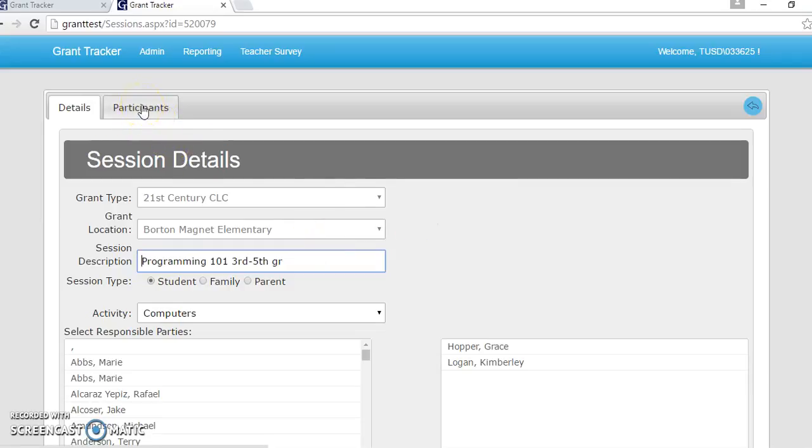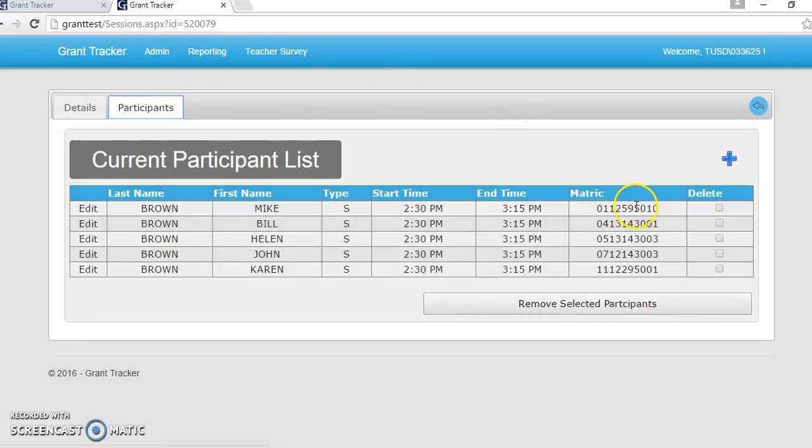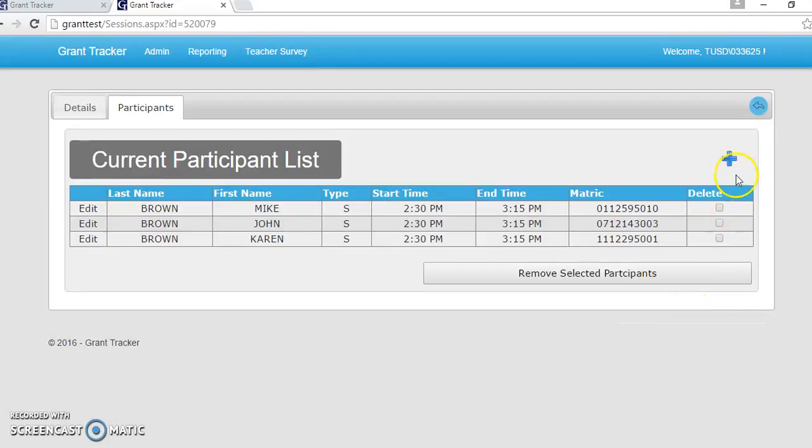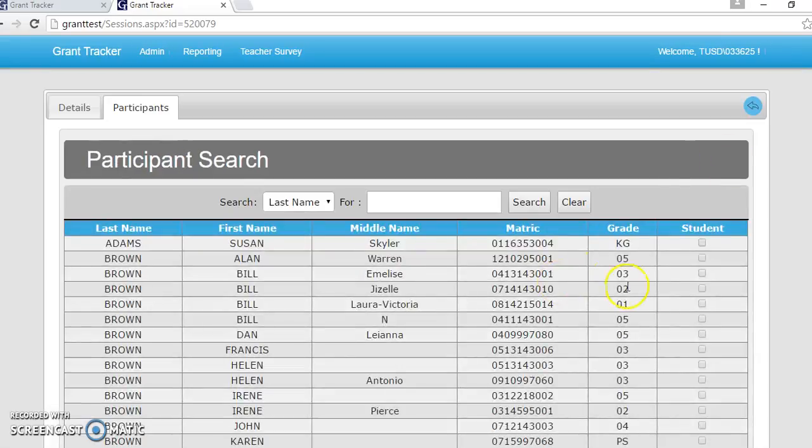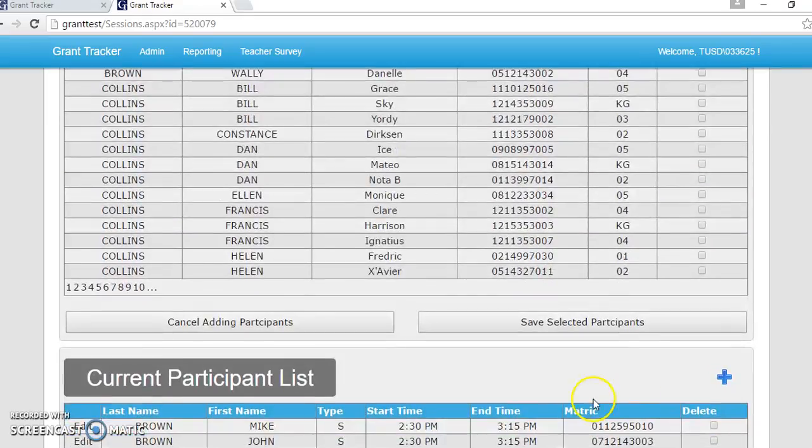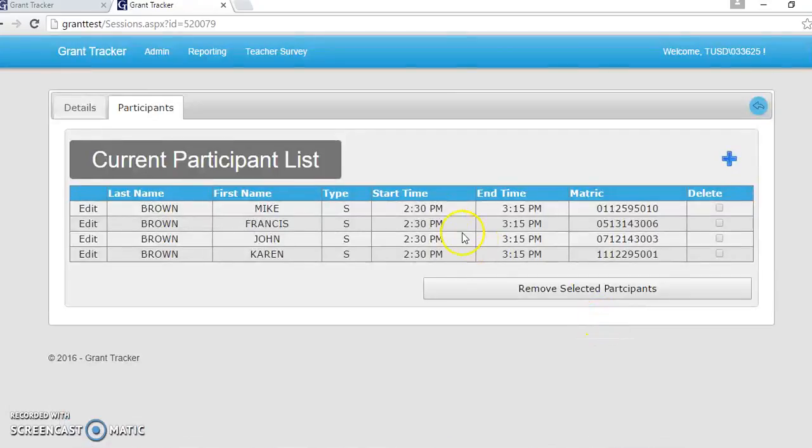Now let's delete the participants who were absent today. We're going to click on participants and we see our list, and we're going to say, oh, Bill and Helen were absent today. We're going to remove selected participants. If at this time you had a new student enter, or a student who attended this class just today, we can click on the add button and add that student. So let's add Francis here. We're going to save the selected participants. And now we see our list. We had 4 people present today.